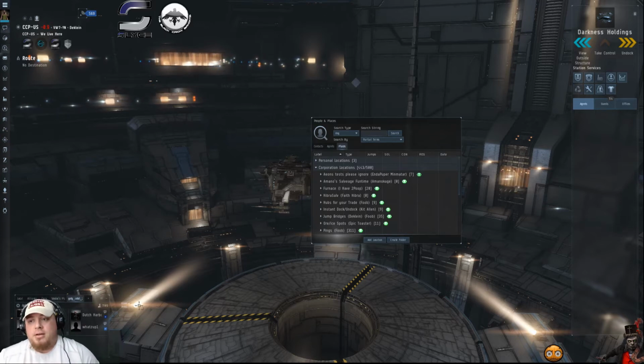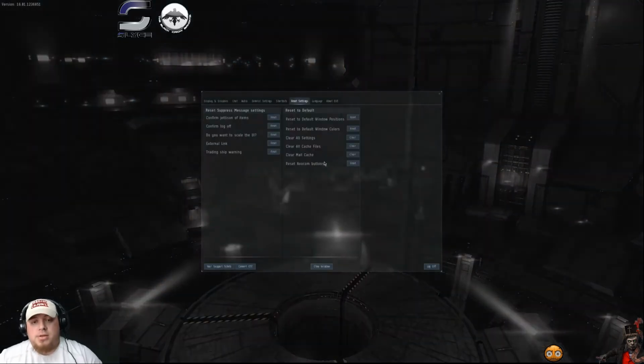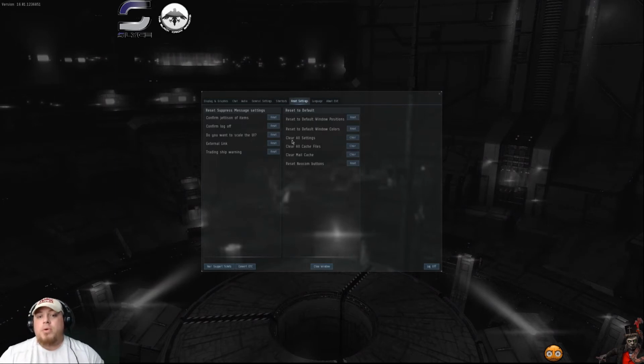We'll go ahead and jump right in. Really quickly, we are going to reset our windows so that we all have a good clean starting point. So we want to go into the escape menu and go to reset settings, and we'll reset just the default window positions. We don't really need to redo all of the settings. We're just going to do the window positions for today.